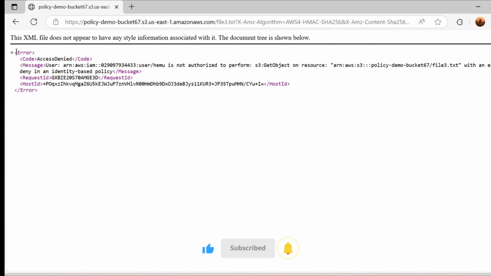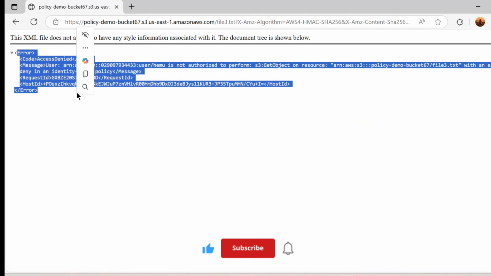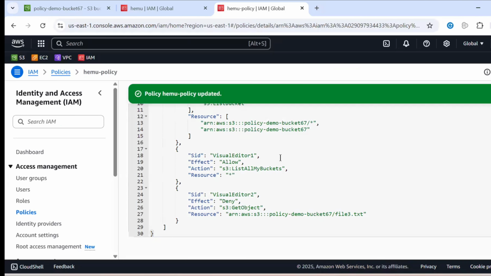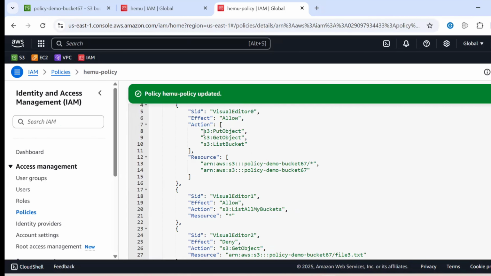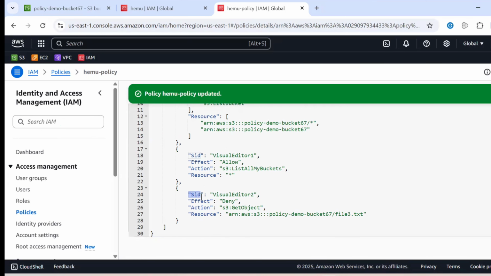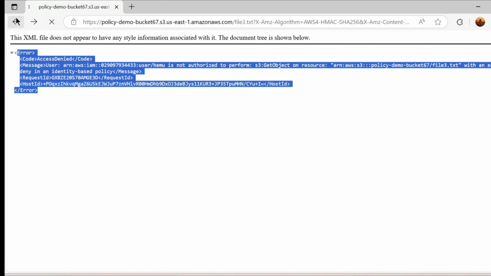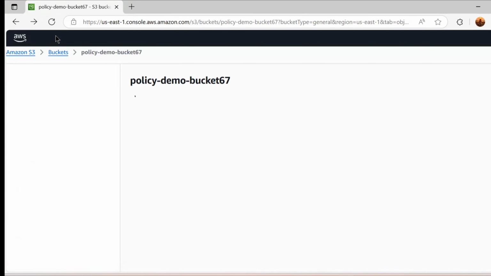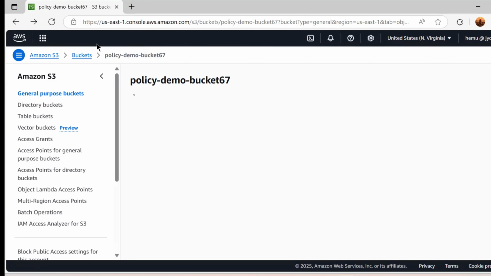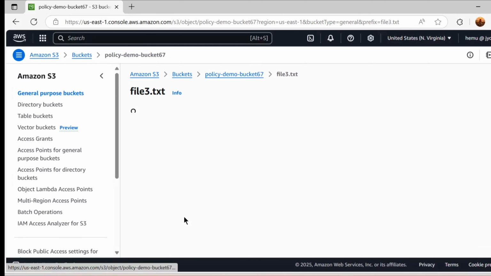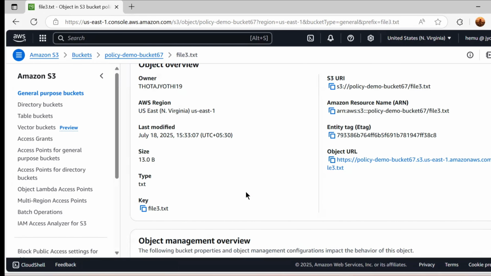It is showing access denied. Why? Because we have allowed only file.txt and file2.txt, and file3.txt we have explicitly denied. It means we cannot download that object. We cannot open or download file 3 due to the explicit deny in the policy, while file.txt and file2.txt are successfully downloaded.